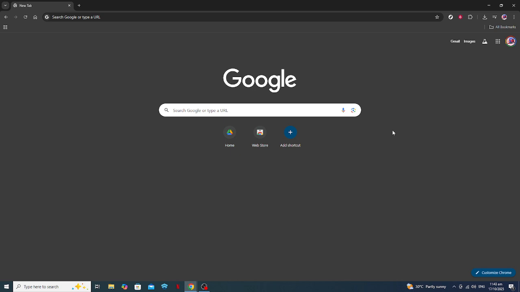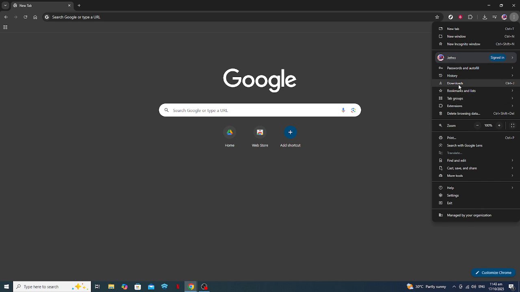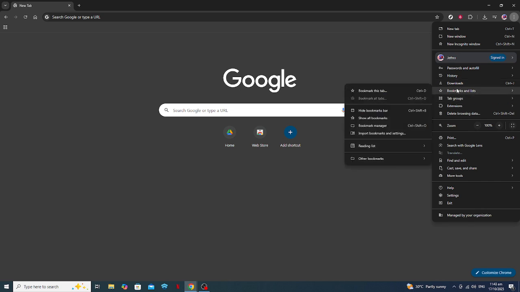Let's begin by opening Google Chrome on your computer. At the top right corner of your browser, you'll find three vertical dots. Click on them to open the More menu. From there, scroll down to locate Bookmarks, then hover over it with your cursor. A side menu will appear. Select Bookmark Manager. This is where the real work begins.